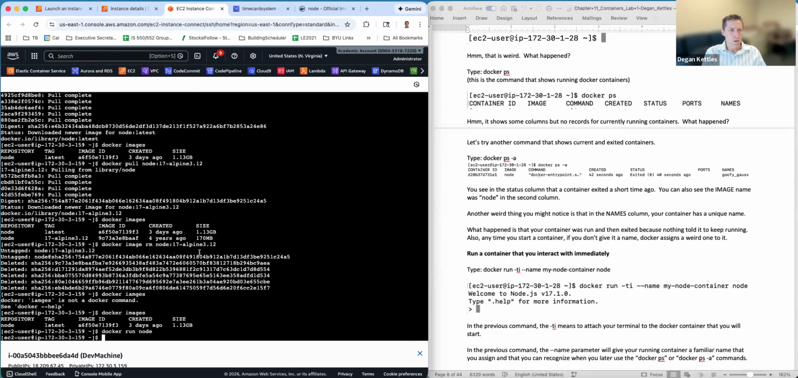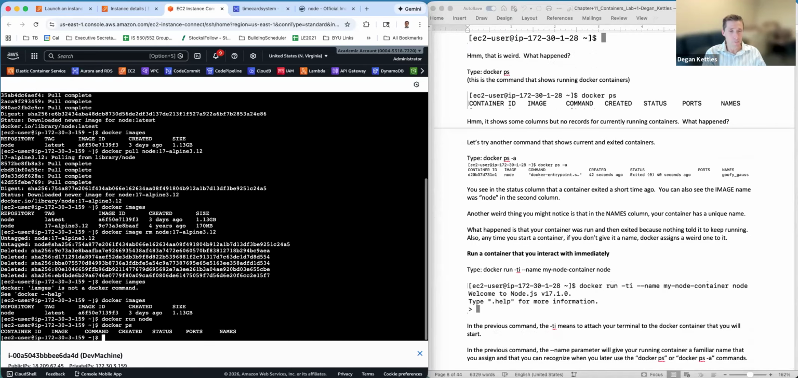So one of the things we can do is use the command docker ps, and that says show me the processes of type Docker that are running. We see a bunch of column headers here, but there's actually no entries underneath it, so there's nothing running. There's another command we can do, docker ps -a, and that'll show us things that are currently running as well as things that were running.